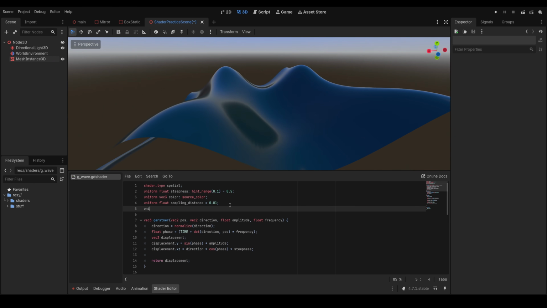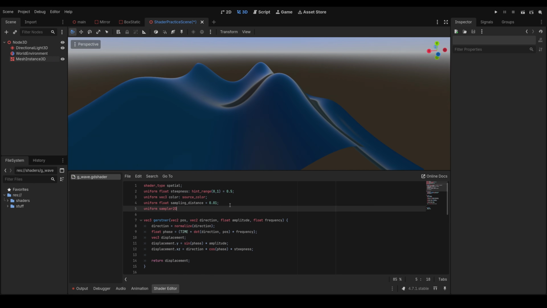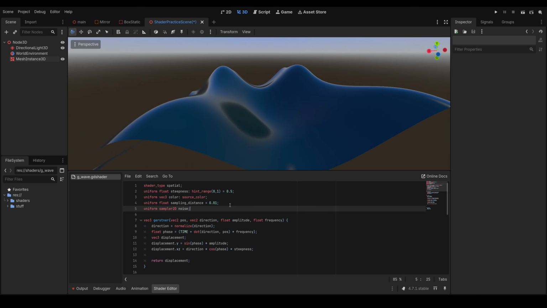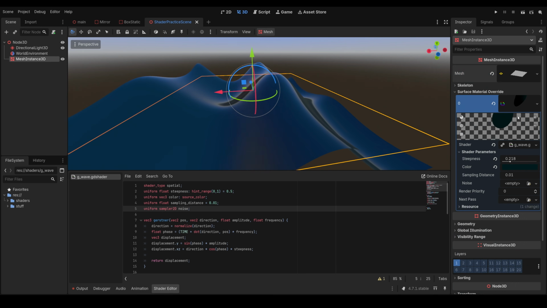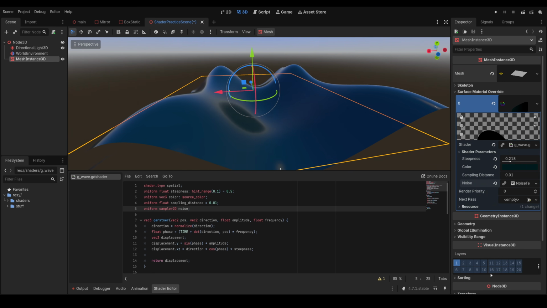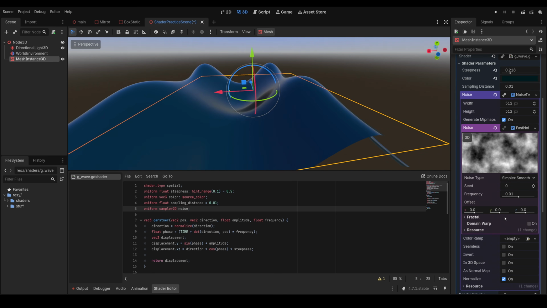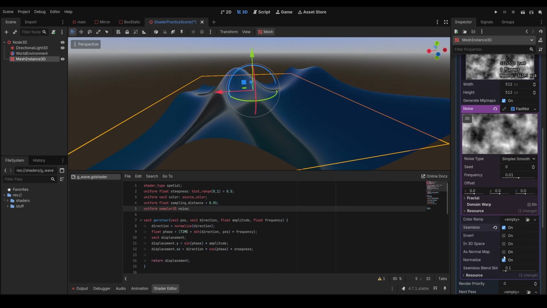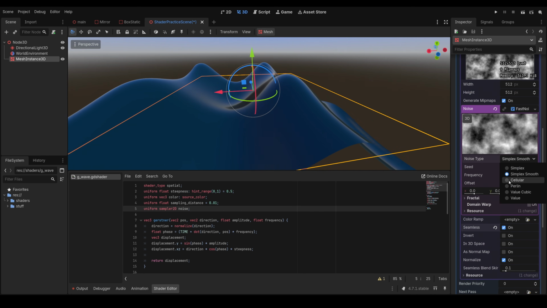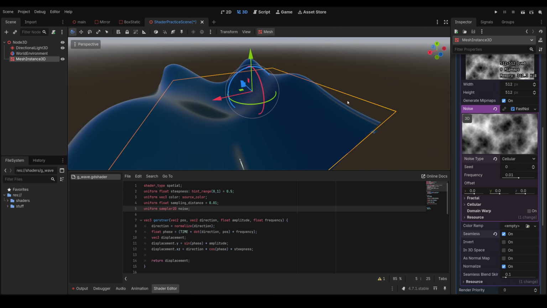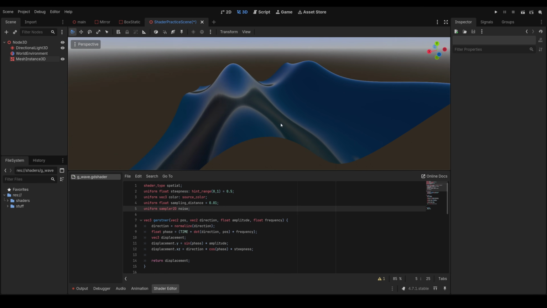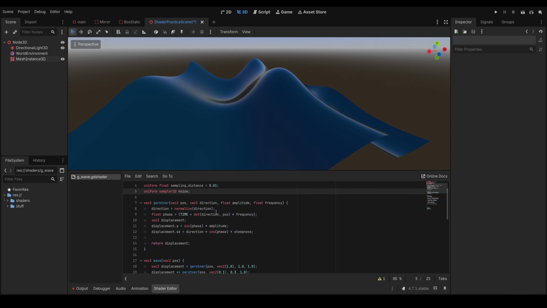So let's declare a uniform sampler2D. We can call it noise. And then if you go to our shader parameters, we can open a noise, say it's a noise texture, and then we're gonna assign the FastNoiseLite, make sure it's seamless, and we can play around with these parameters. I'm just gonna use this cellular here, and then we wanna add some offset also in the vertical direction using that noise.